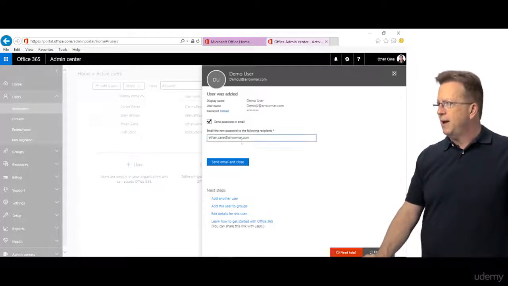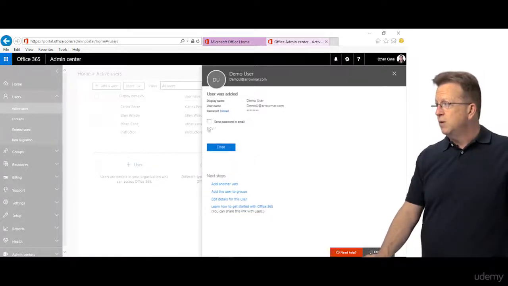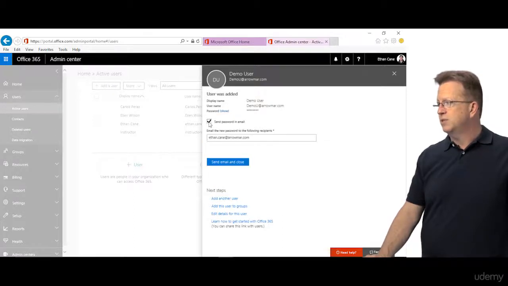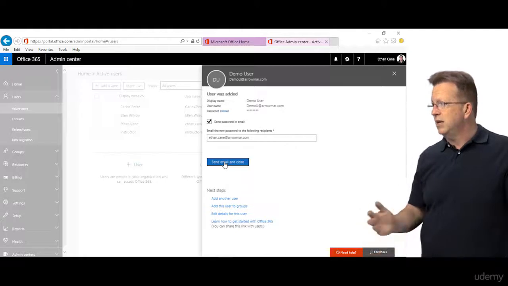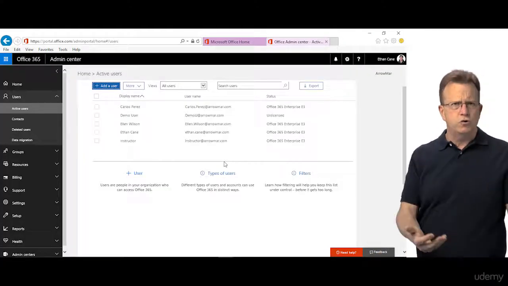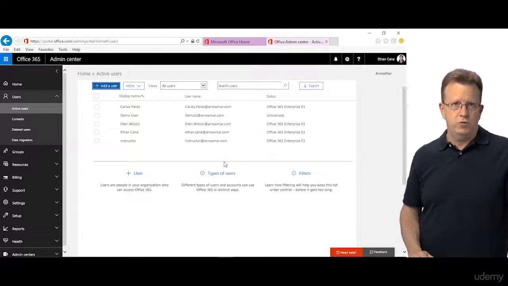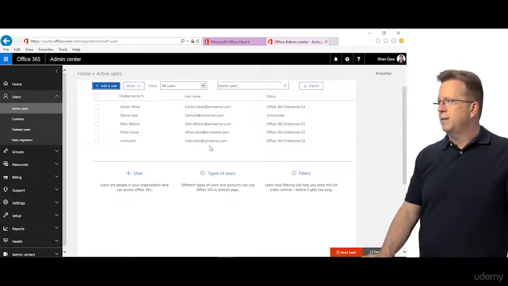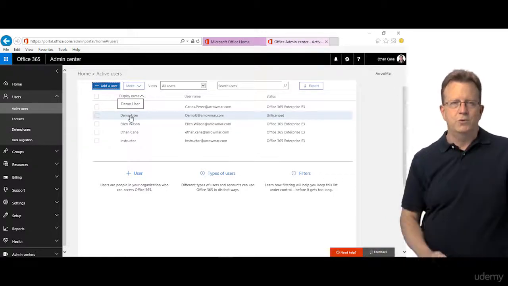Right? Send the password in an email to the administrator if I wanted to. I could choose not to. Right? I could just go ahead and close it. But if you notice, if you say send the password, instead of close, it says send email and close. Right? So that would send Ethan the email saying this new user has been created. Here is their password, so you have the ability to give it to that user. And then that user would be able to log in. And there's my new user. That's creating just a single user.